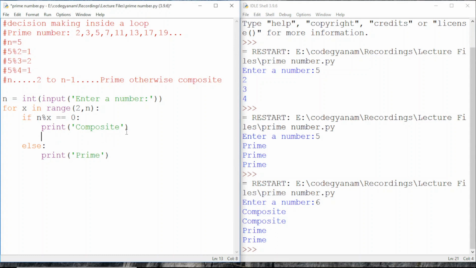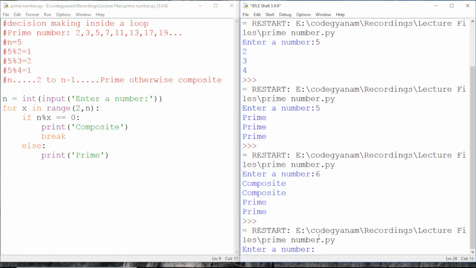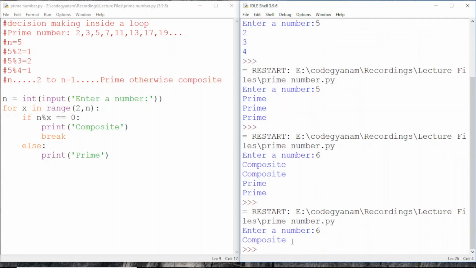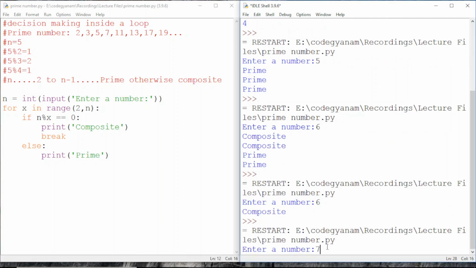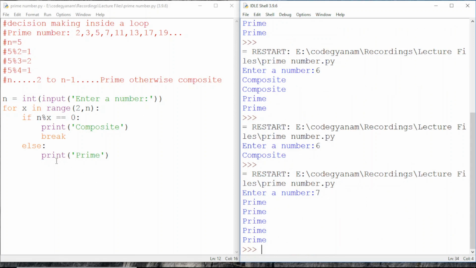For stopping a loop at our choice, whenever we want, we have to put a break keyword, normally called a break statement. It takes you out of the loop wherever it is placed, and execution comes directly to the point after the loop. Let's see now for the same input 6. Now it says composite. That's working fine with non-prime numbers. If I give 7, it says prime.